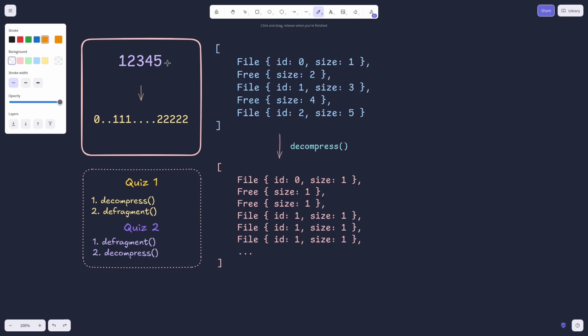We only have size. When we look at this number over here, the first digit 1 represents the amount of digits with ID 0, right? So we would have 1, meaning ID 0 is a file with size 1. Then we have 2 free space, so free with size 2. Then we have 3 over here, meaning file with ID 1 is of size 3. Then we have 4, meaning free with size 4. And then we have 5 files with ID 2, right? ID 2, size 5.